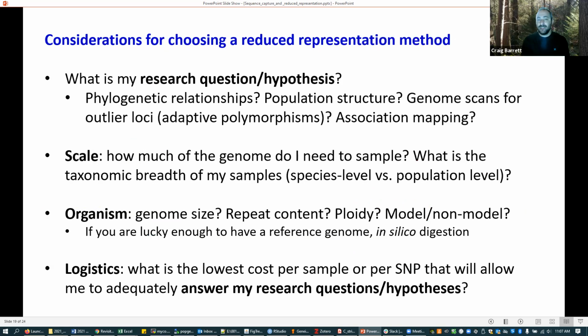Okay, so again, you want to consider your research question and hypotheses before you start a study like this. Am I studying phylogenetic relationships, population structure? Do I need deep and broad sampling of the genome for genome scans, for association mapping, etc.? How much of the genome do I need to sample? What's the taxonomic breadth of my samples, species level versus population level? What's the genome size of my organism? Am I working with a huge genome, a tiny genome, whatever? What's the repeat content of the genome? Ploidy? Is it a model or non-model organism?